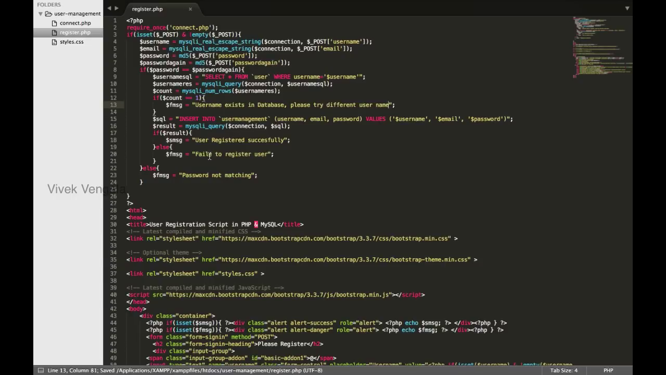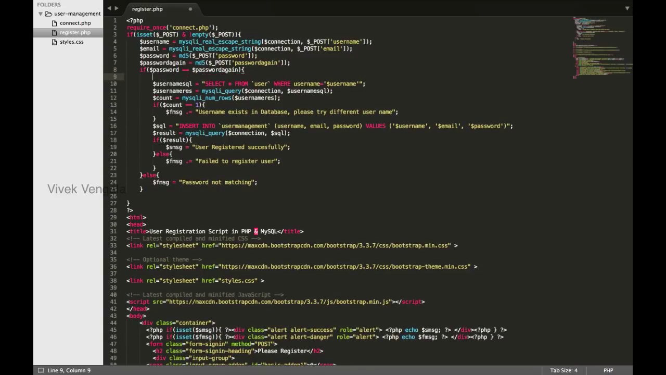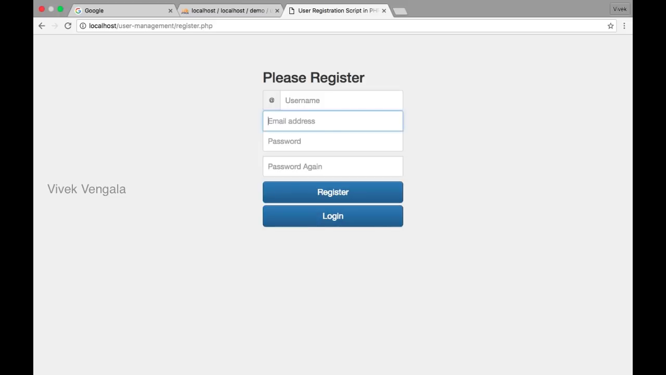Please try different username. I'll concatenate this fMessage. Before concatenating, we need to have a fMessage variable defined. Reload. I'll submit with the same values.